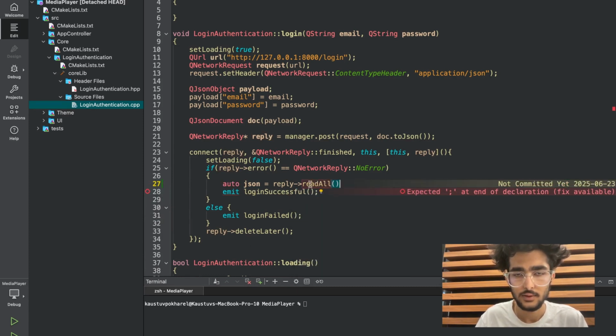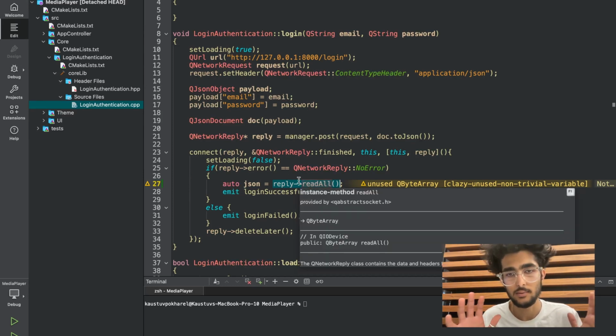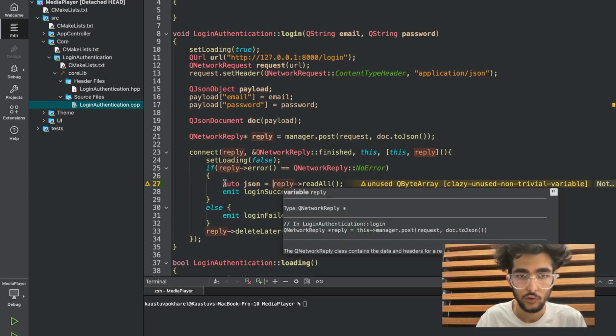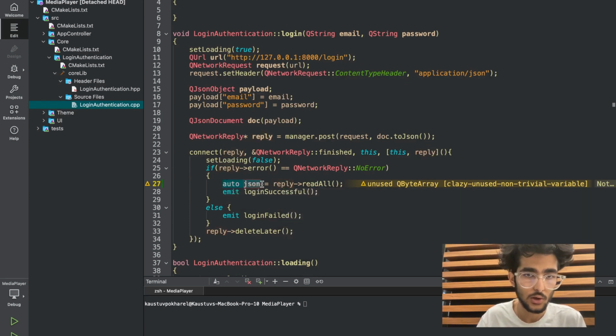What this function is going to do is read all from this reply, and this will be in QByteArray format. QByte means raw byte format. See, QByteArray readAll, right? So this is going to be a QByteArray. But we don't need QByteArray, we need JSON format. We don't know the type, so that's why I'm using auto, but I'll change this to JSON.